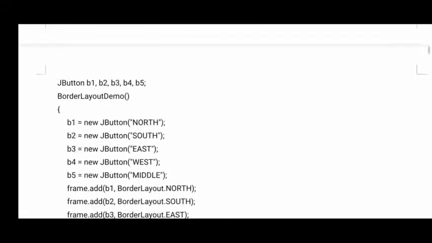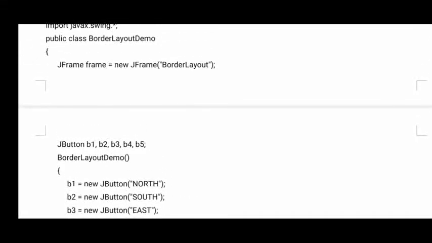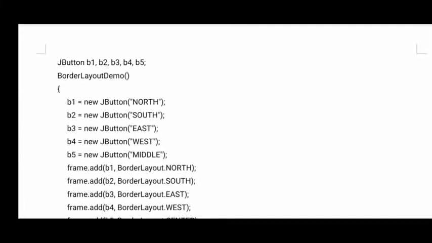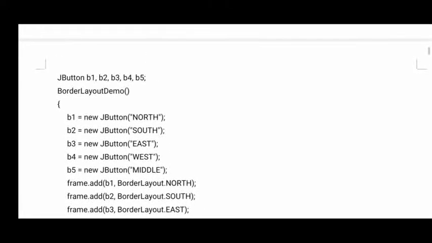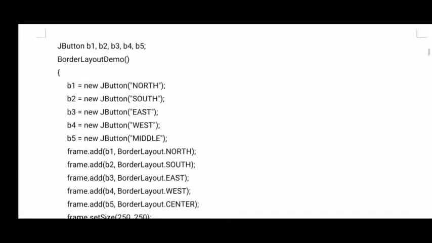Now here one constructor I am creating, BorderLayoutDemo. Why is it a constructor? Because the name of this method and the name of the class is the same. So if the name of the class and the name of the method is the same, then that is called a constructor. So first 5 buttons I have declared. JButton b1, b2, b3, b4, b5. 5 buttons I am creating.